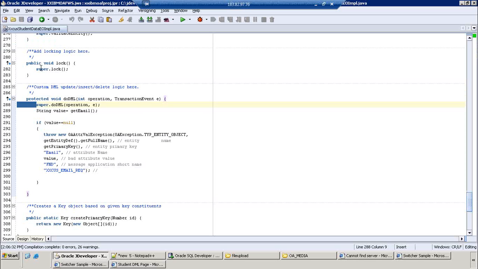Yeah. So in this one, whenever the value is null, what we are doing is calling an API called OAAttributeValidationException, and here we mention the properties. The last two attributes, if you observe, are your application short name as well as message name. Application short name as well as message name.